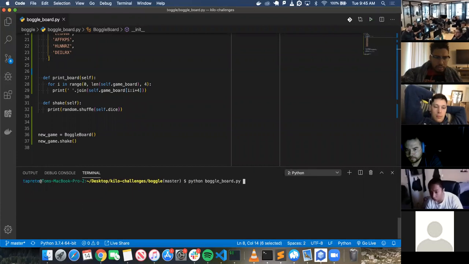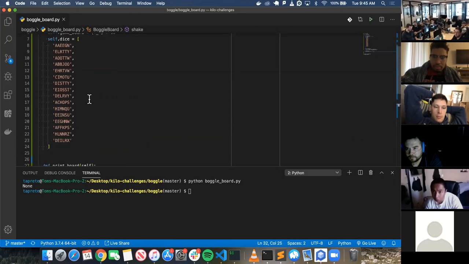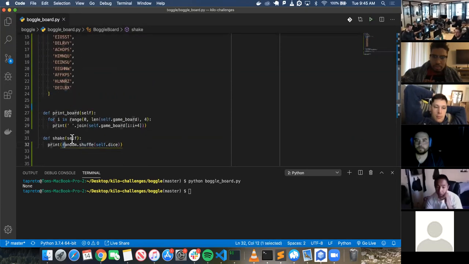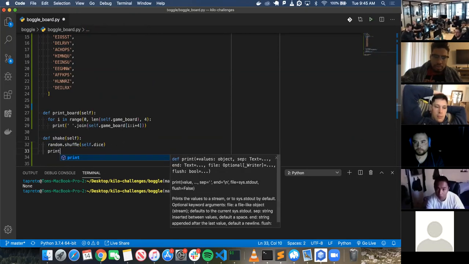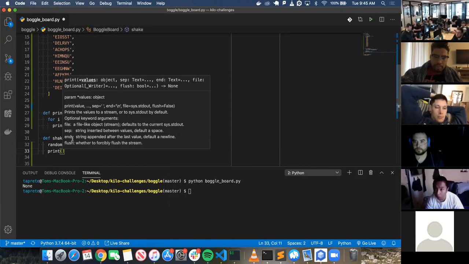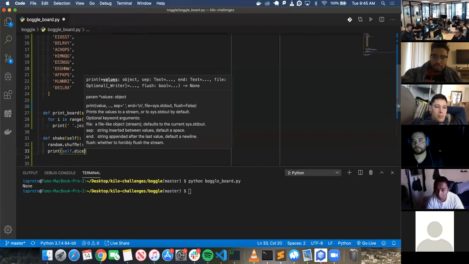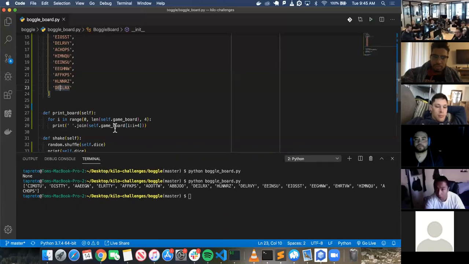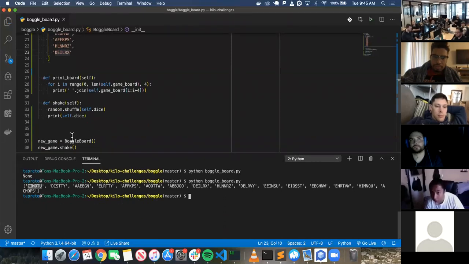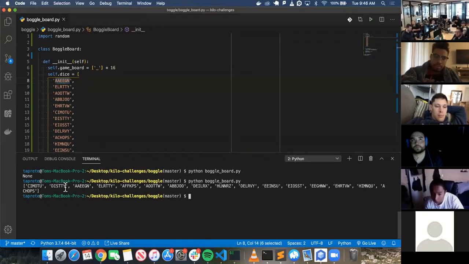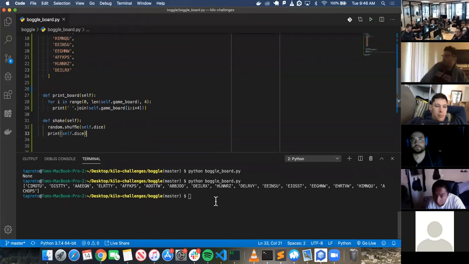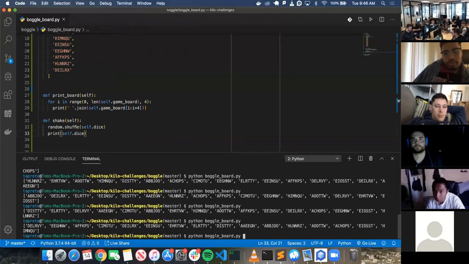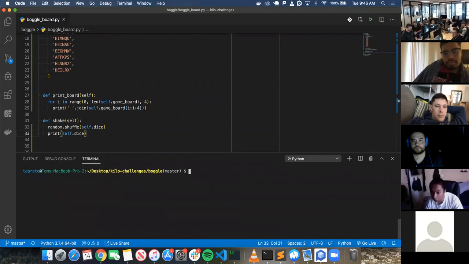random.shake. None. What's that? I think it's because shuffle doesn't return the list into a variable, it shuffles in place. So I'm gonna fix that. There we go. Okay. So the first one is CIMOTU, which is different than that. Great. So every time we shuffle, we actually shuffle the dice in a different order.